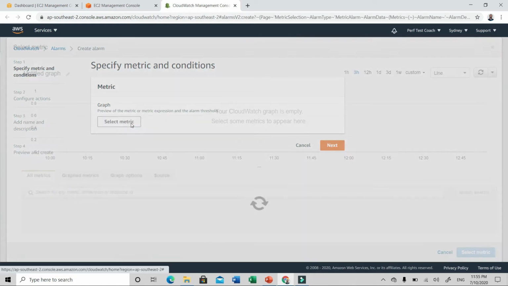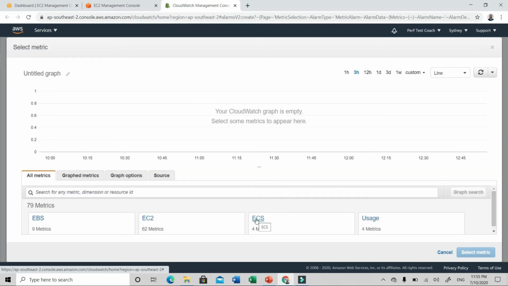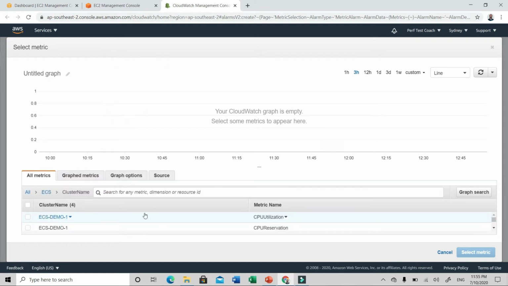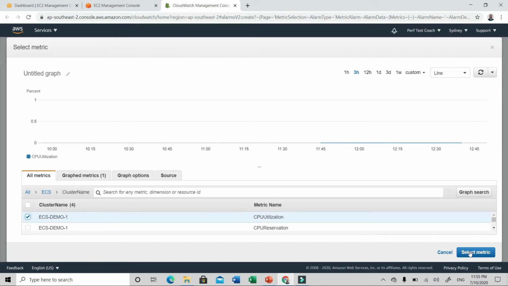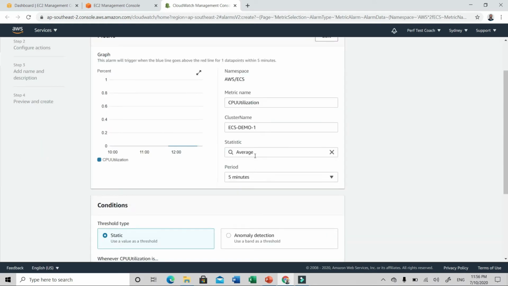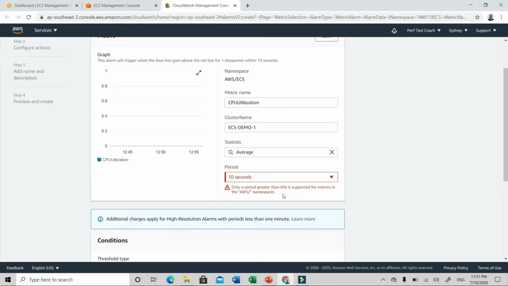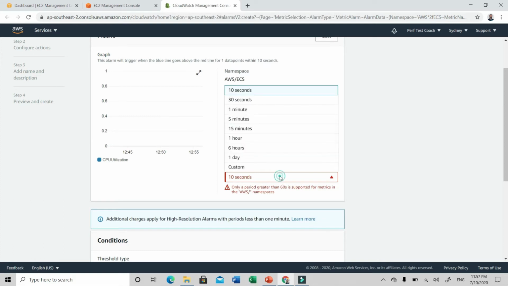Click on select metric and then go to ECS and click on the cluster name. Here I want to create an autoscaling alarm based on CPU utilization. So I'm selecting this first option and then click on select metric. Here I want to check for the average CPU utilization, so I'm not changing this. But I don't want the period to be 5 minutes, so let me change this to 1 minute. This is the minimum you can set for this alarm. That is the reason I have selected 1 minute. If you select less than 1 minute as the period, it will not allow. Say for example, if I select 10 seconds, it doesn't allow. It says the period should be greater than 60 seconds, so let me select 1 minute.